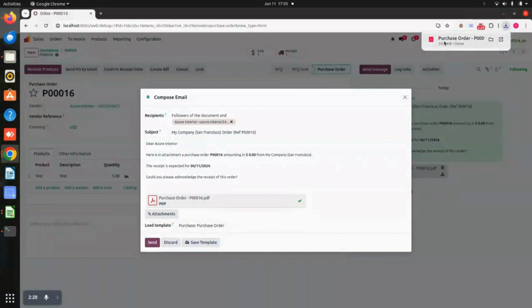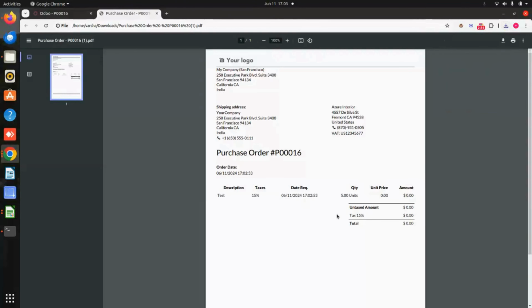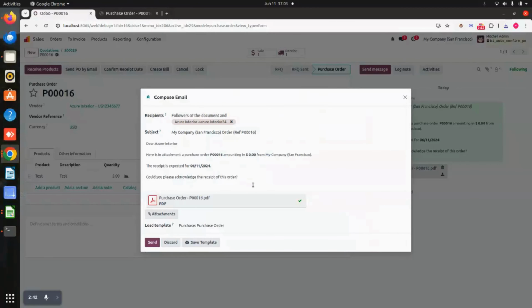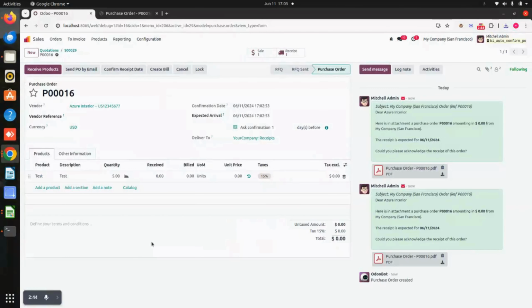Clicking on this particular PDF, all the information inside that particular purchase order will come up here with the description, taxes, and quantity with unit price and amount. Everything will come up automatically here, and you can just send this to your supplier or the vendor. Here you will be able to see that all this information will go to that particular supplier or vendor. So this is regarding the auto confirm of the purchase order.